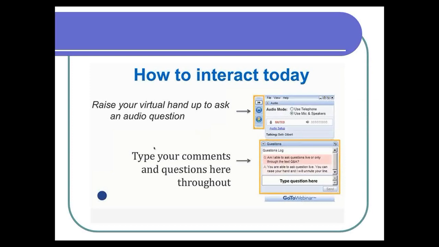So as I said, a few of you are typing that you're not able to hear my voice. That's because of your internet bandwidth. Try closing any of the open applications.